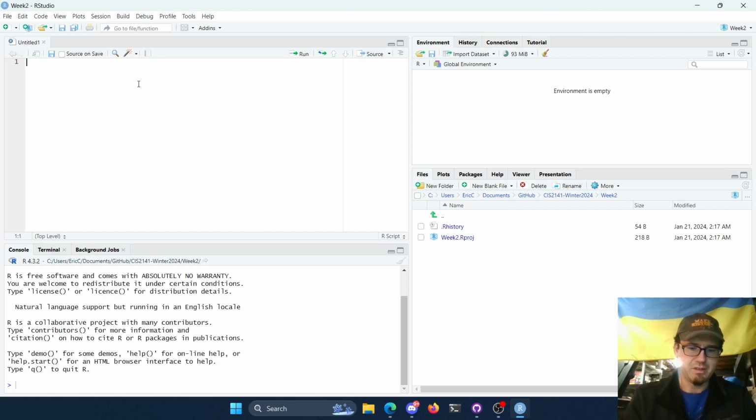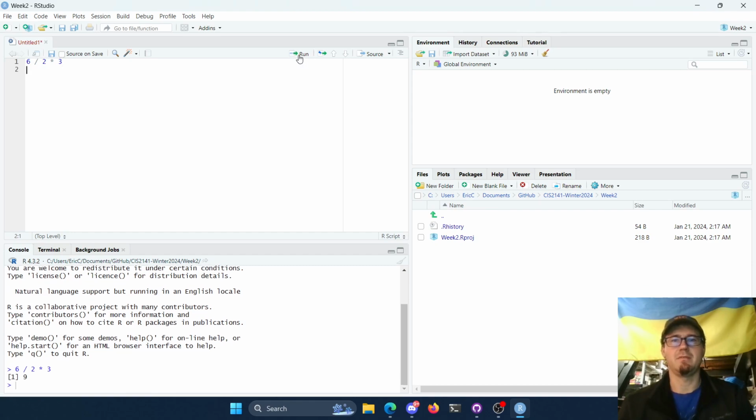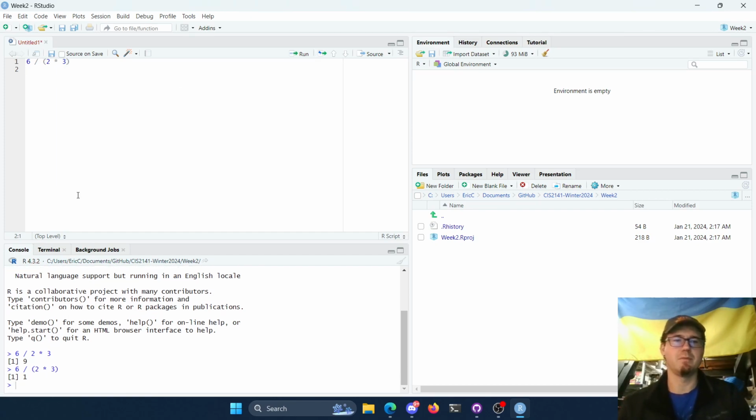They had something like 6 divided by 2 times 3. For some reason in their head, they thought they had to do 2 times 3 first, because it was multiplication, and then do 6 divided by 6. And I said, no, 6 divided by 2 is 3, times 3 is 9, and if we run it, R agrees with us. This is 9. If you want to multiply first, you add some parentheses. We're super happy with parentheses. We can force order of operations if we want, and now we get 1, 6 divided by 6 is 1. So just remember, order of operations does matter here.